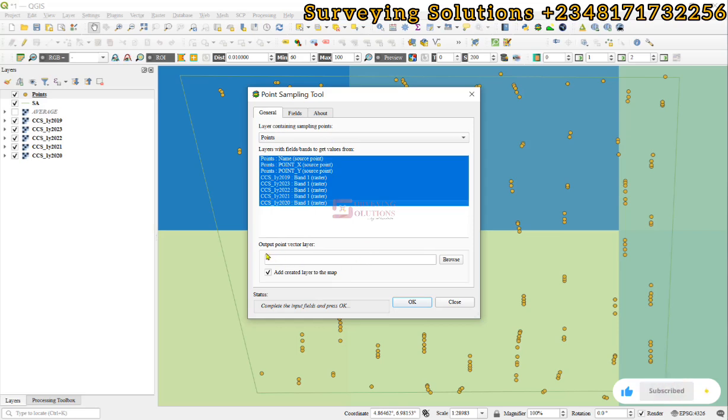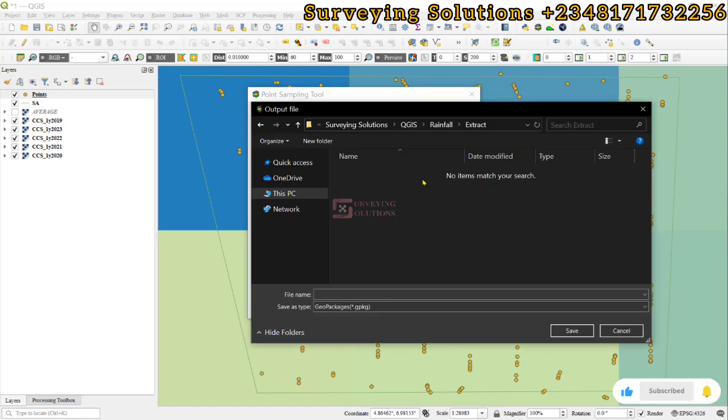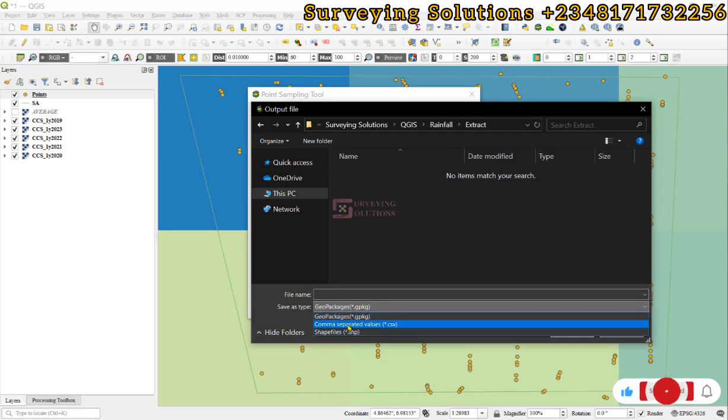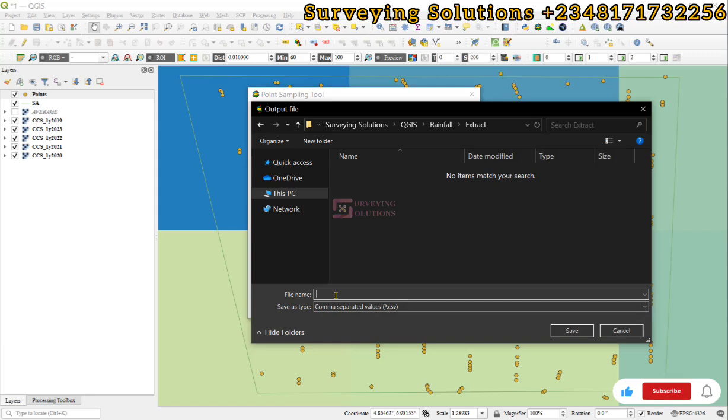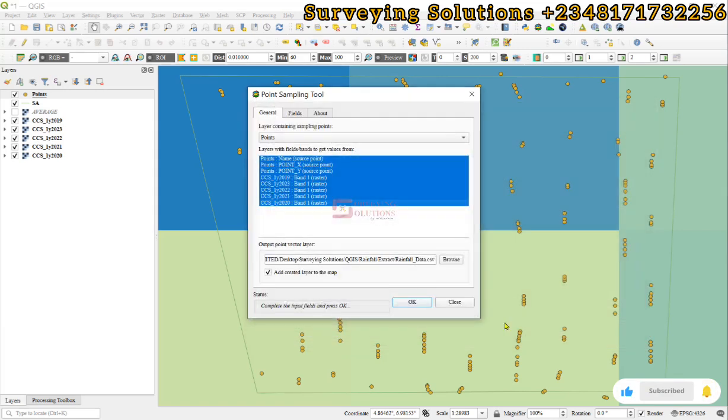Then for the output point vector layer, we browse to a folder of choice. Under rainfall, we call it extract. Now for the data type, you have about three types here: GeoPackage, CSV, and Shapefile. Let's go with CSV because we can access that in Excel. Let's call this rainfall data. So we have the rainfall data to be saved as a CSV file, and then we click on Save. Having fixed all of those parameters, we can click on OK.